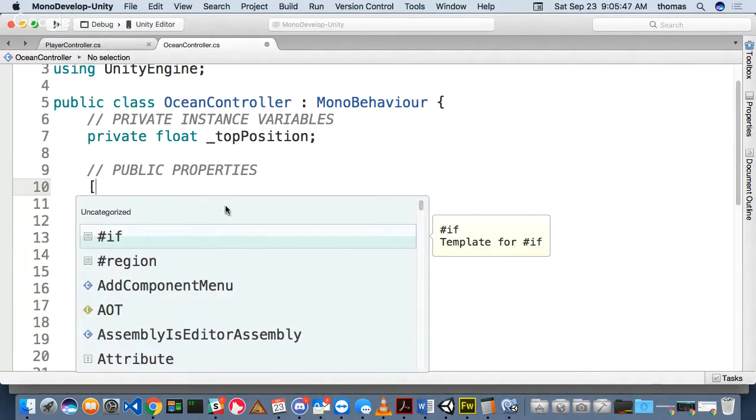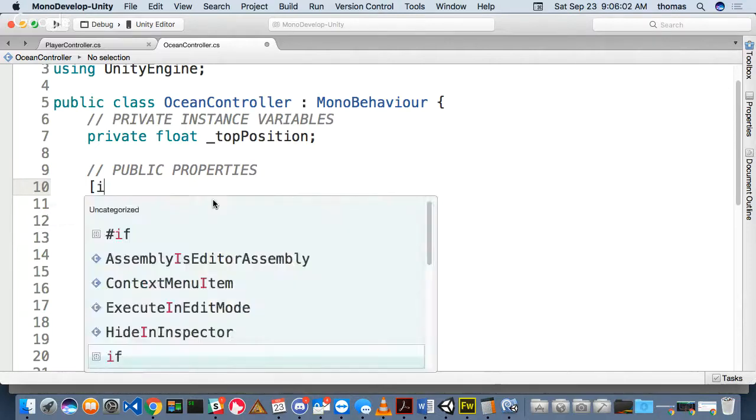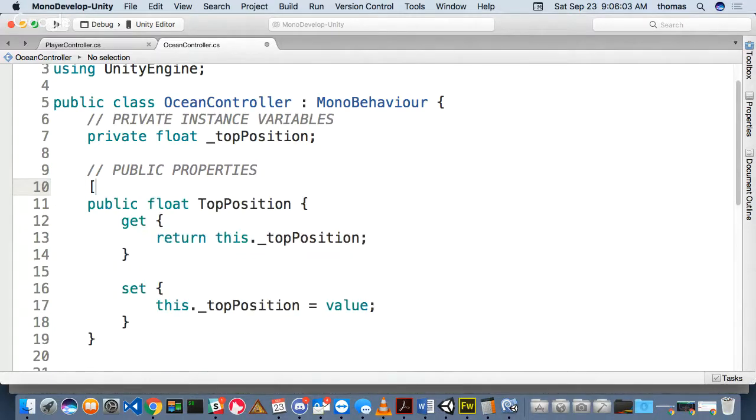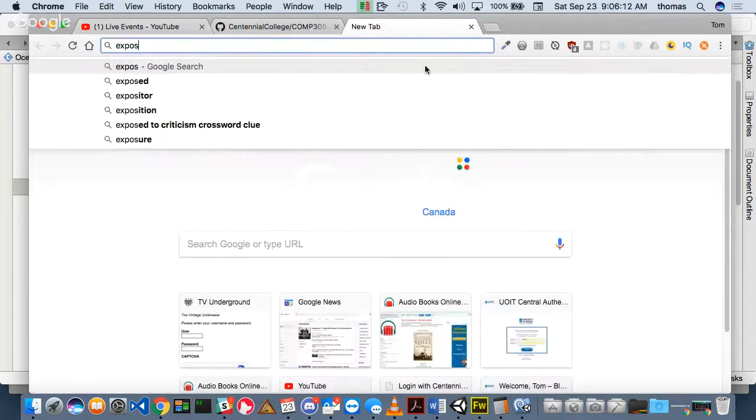So under the brackets, I can add in different attributes to kind of expose it, right? So if, for example, I want to make it so that it's exposed in the inspector, that's what I wanted to do. I want to expose this thing on the inspector. So if you want to see how it works in Unity, if you want to see the scripting, so expose variables.